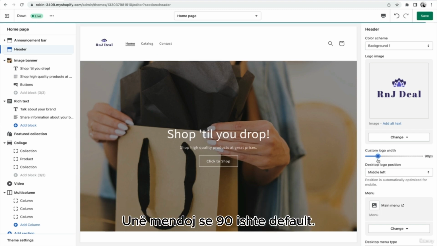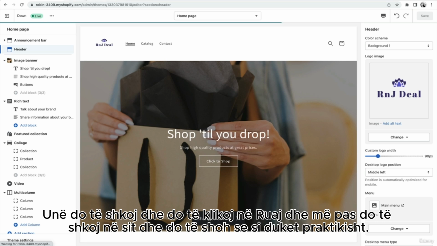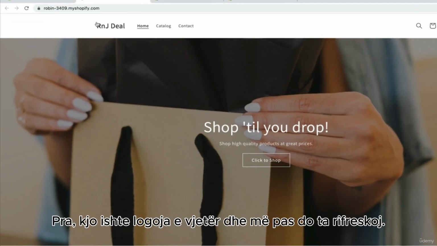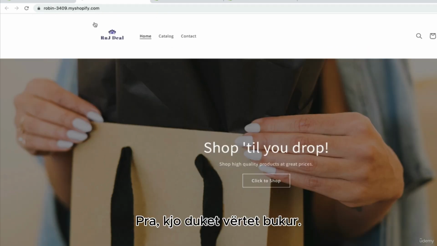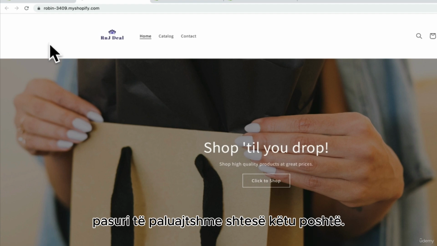I think 90 was the default. I'm going to click on save, and then I'm going to go into the site and see how it looks practically. Let's go into the site. So this was the old logo, and then I'm going to refresh it. So this is looking really nice. I'm really happy about this. Now, as you can notice, because this is a square logo, it's taking up some extra real estate down here.